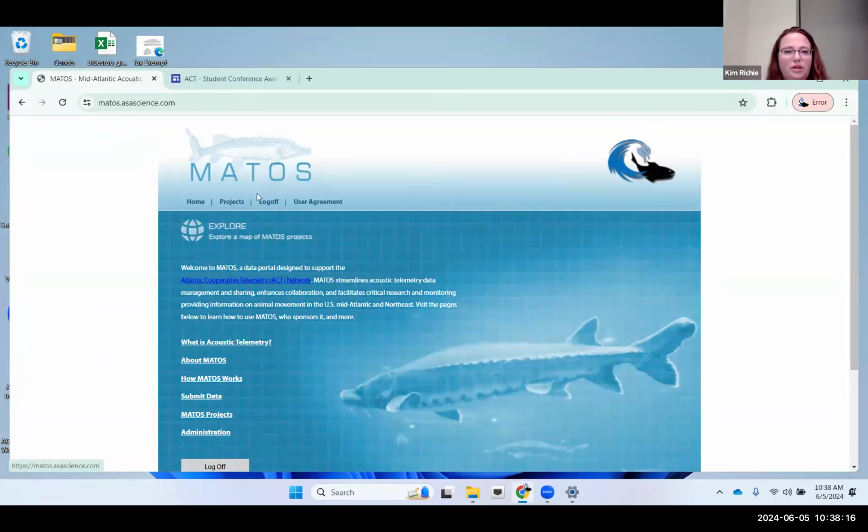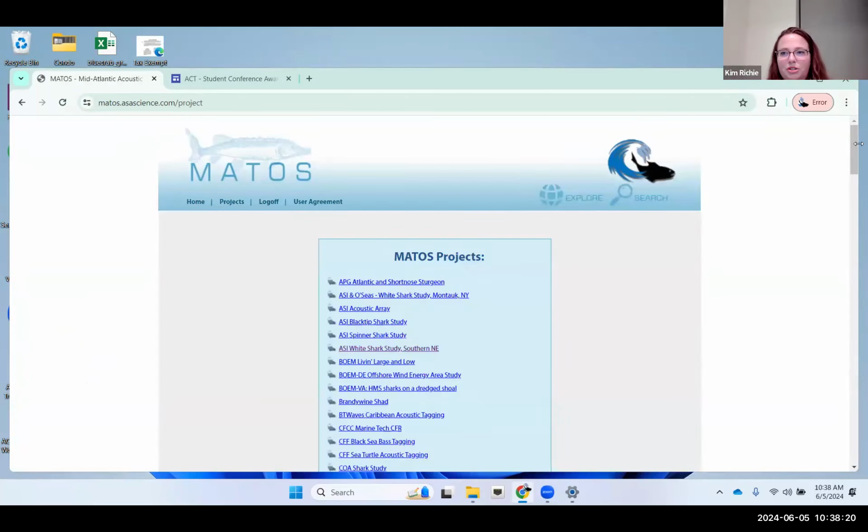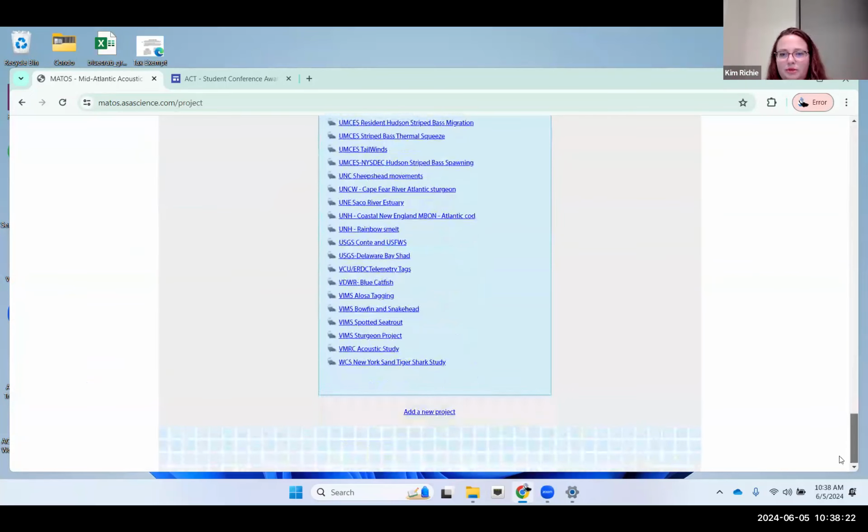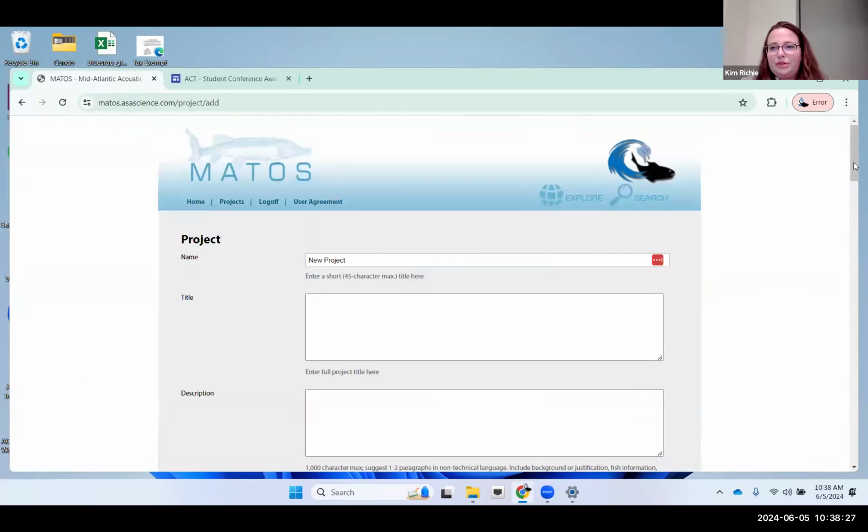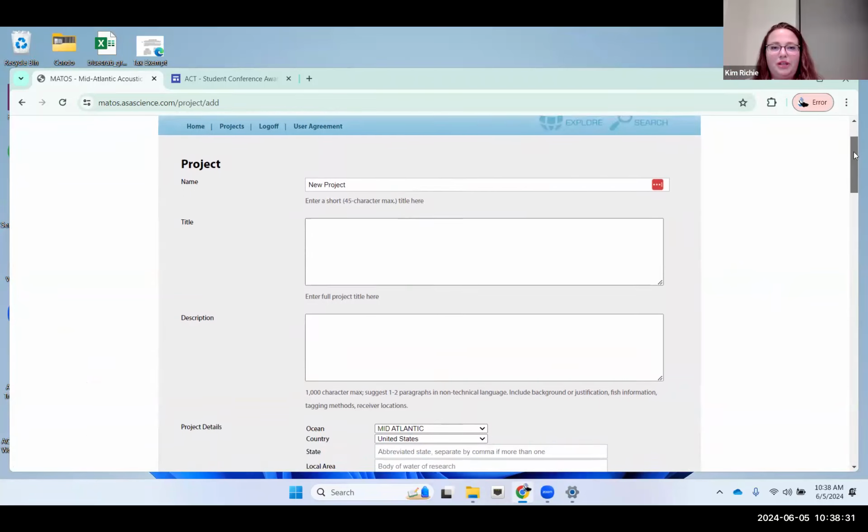All right, so let's go set up a project, sort of. If you want to start a new project, you're a new user, you go to add new project, and there's a bunch of fields.